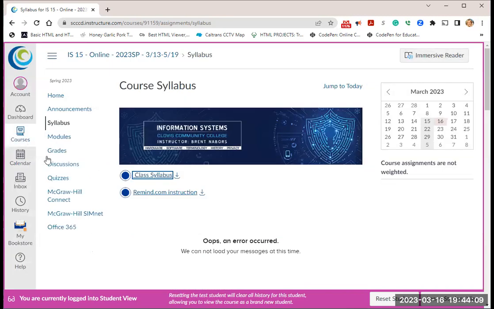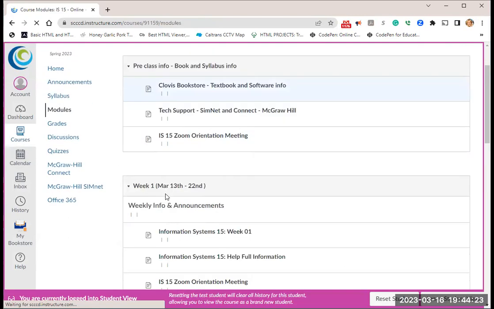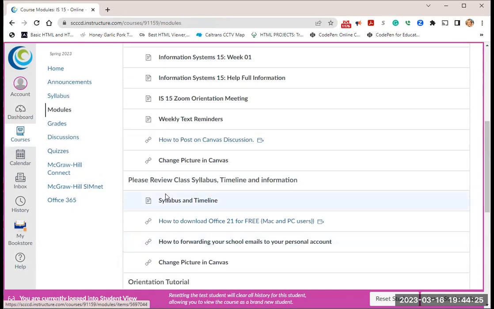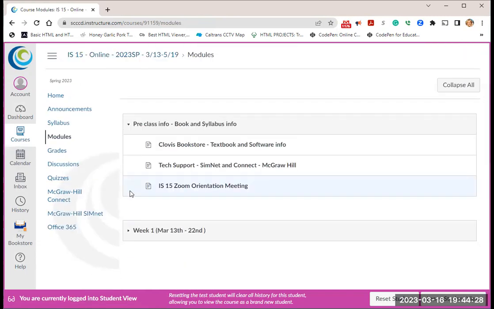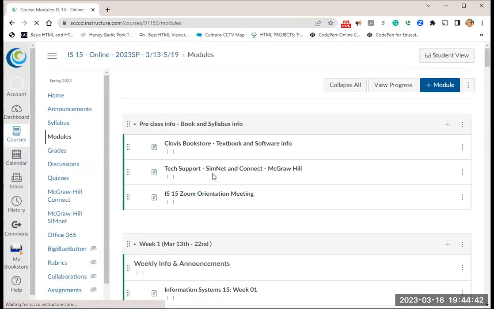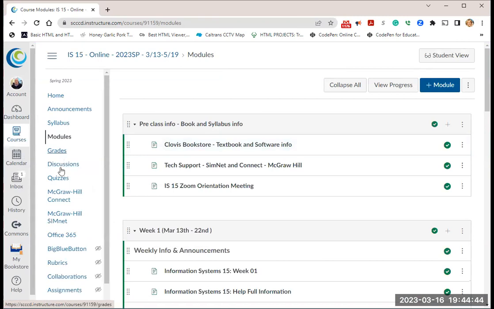We're going to go back into Connect and SimNet. We live in the calendar. Our grades, modules are right here. Every day is going to be broken out. Right now, you can only see the first week. Everything that you need to do, March 13th to March 22nd. Okay. I am going to leave this as student view. I'm going to show you the big teacher view. Discussions are here, quizzes. I'm going to go into Connect.